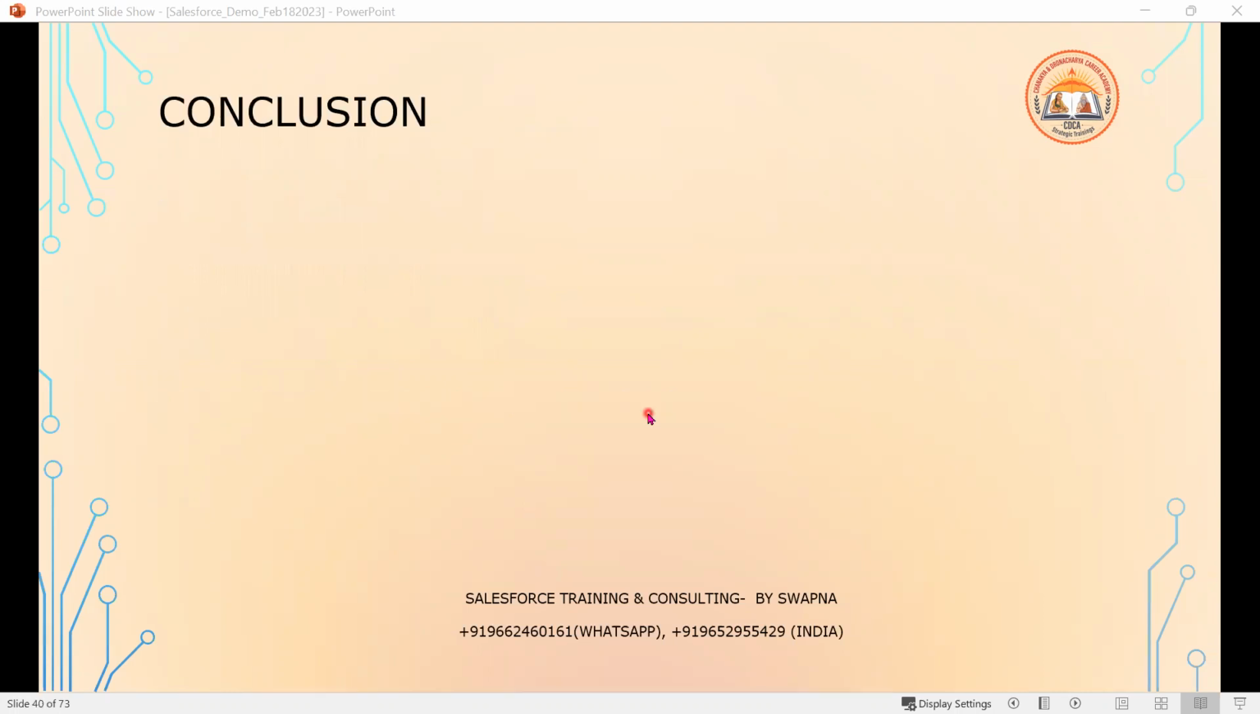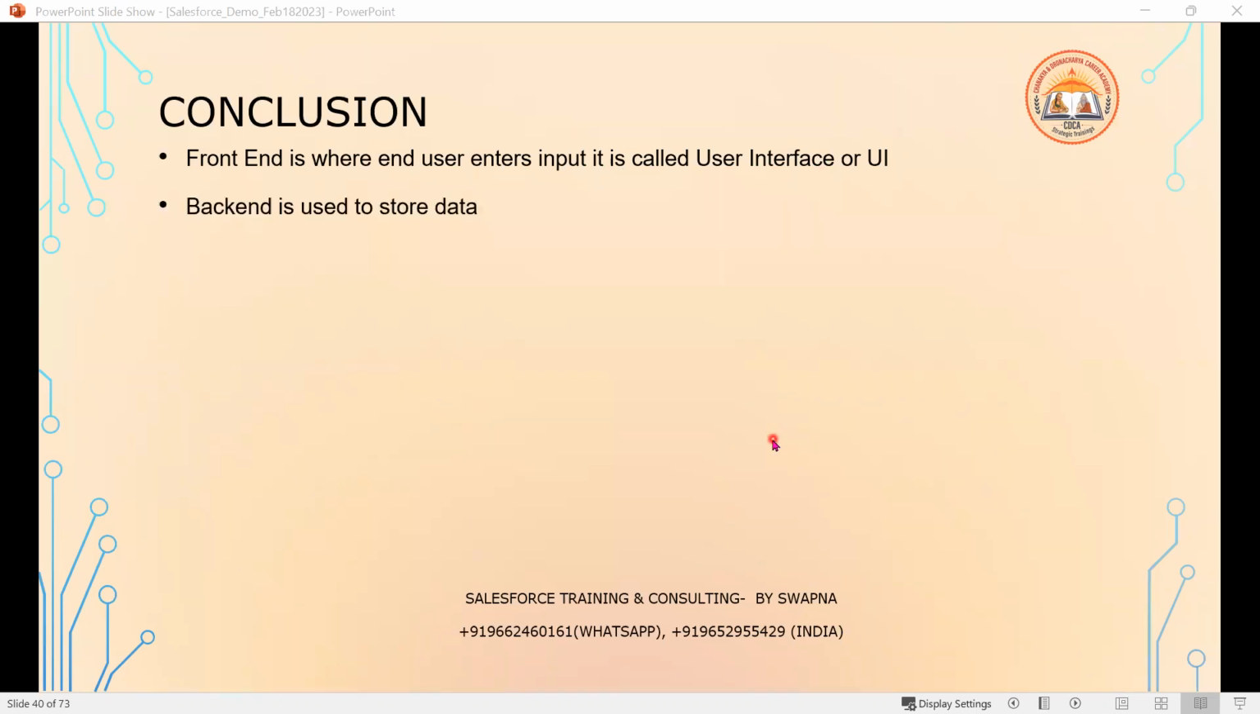Yes. So the conclusion is, what is the front end? Front end is where the end user enters the input. It is called a user interface or UI. Now, what is back end? Back end is used to store the data. What is business logic? Business logic is the programming between the front end and back end.